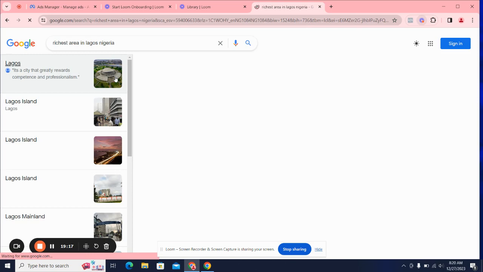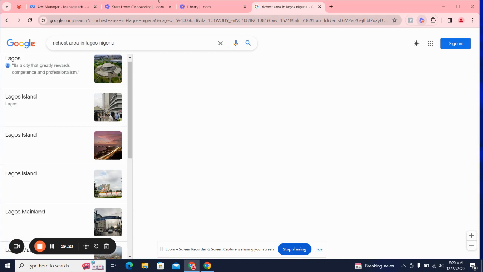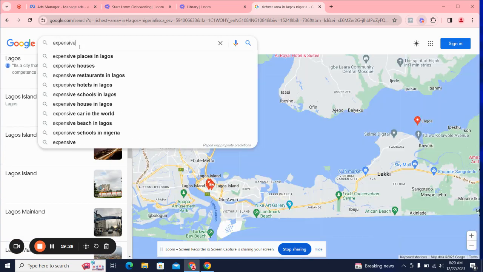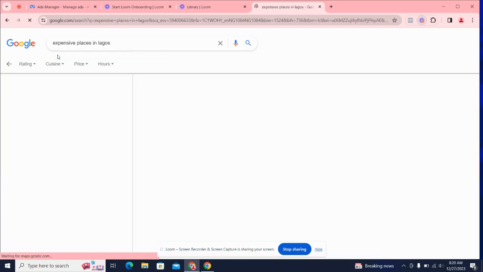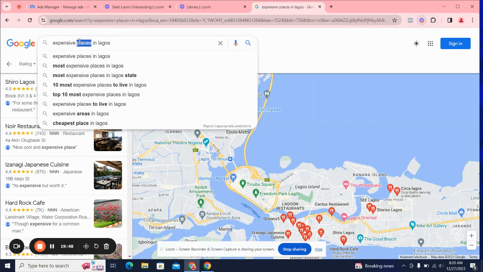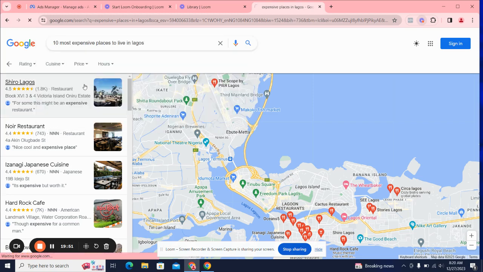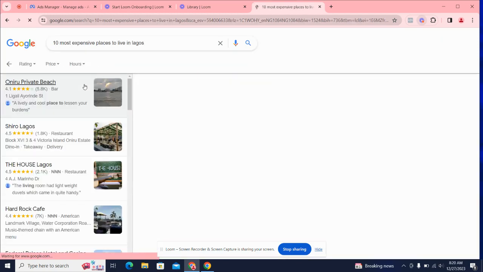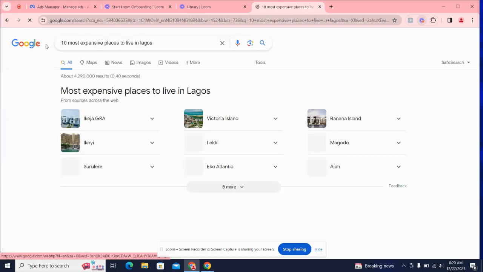As you can see, okay, Lagos Island, Lagos mainland. Okay, no, this is not giving this. Let's do expensive areas or expensive places in Lagos. Now you just need to think outside the box, right? Think outside the box. I'm looking for, okay, 10 most expensive places to live in Lagos. Let's do that. This is not giving me what I want. Let me go back.